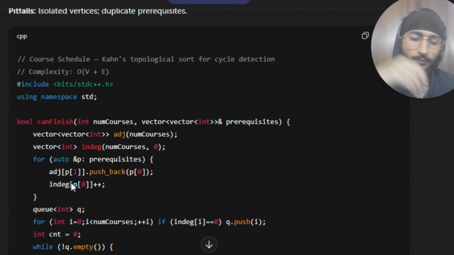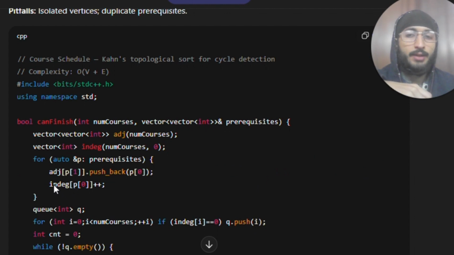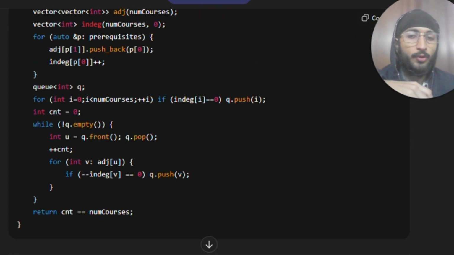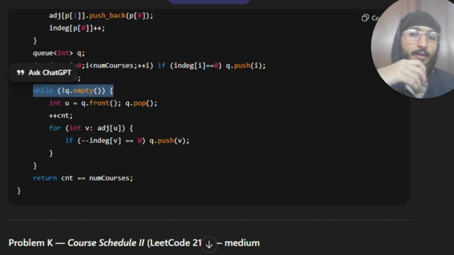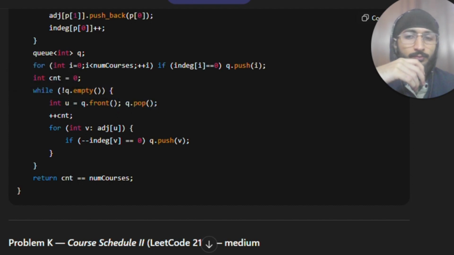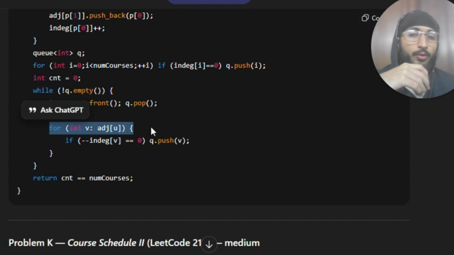And now we take a queue and apply the standard BFS algorithm for Kahn's toposort. So for int i equal to 0, i less than numCourses, i plus plus. This means traversing over all the nodes, if in-degree of i is 0, we push that node, that is i, into the queue, and the counter we keep is equal to 0. While the queue is not empty, we extract the node from the queue's front and pop it out. So queue dot front, queue dot pop, and increase the counter because we have found one more node, that is node U.